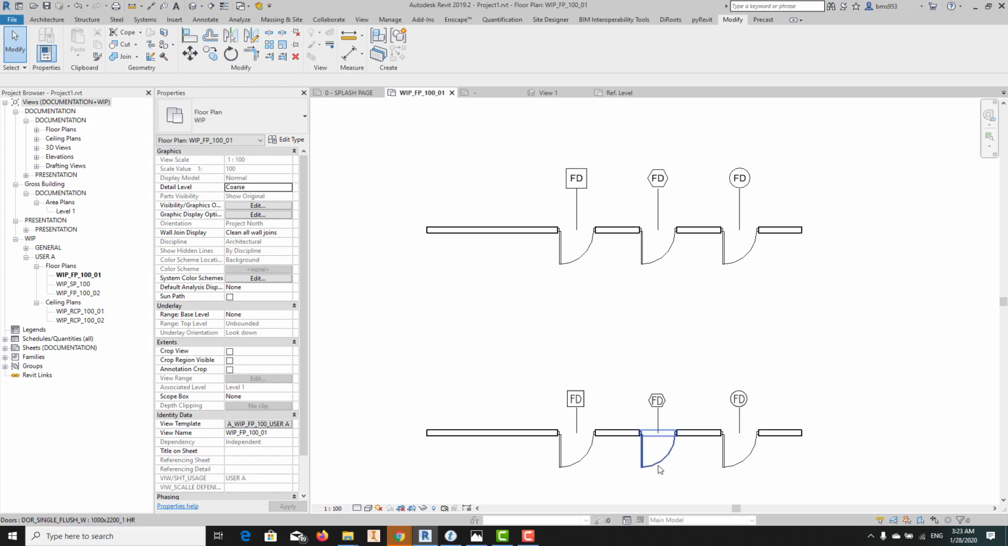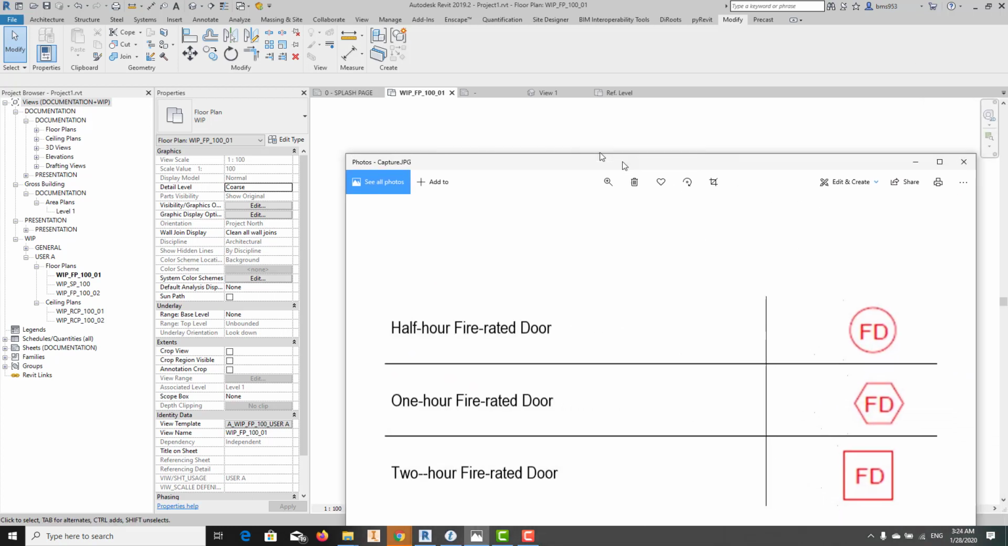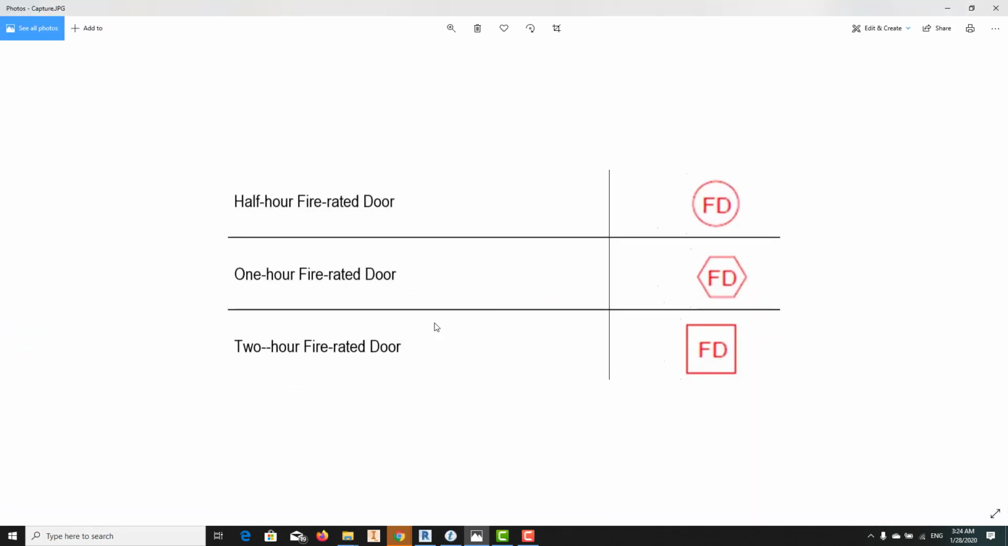Everything automatically by Revit capability and our operating system. At first, let me show you what is happening here. As you can see, we have a table here with half-hour fire rated door, 1 hour fire rated door, 2 hour fire rated door, and all of these doors we should present with different kinds of symbols. For example, fire door, half hour, 1 hour, 2 hour.